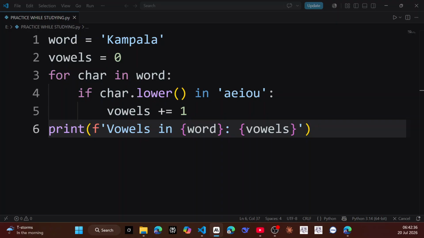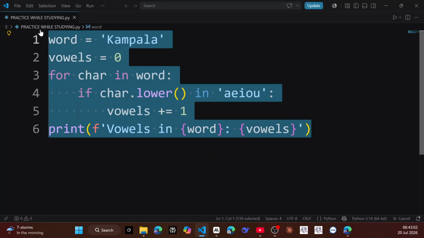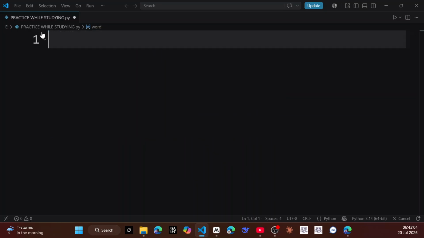This is just a string method, and there are very many other string methods that you need to go and research. So that is it, and we have found that the vowels in this word are 3. So let's go further to looping over a dictionary. I hope someone has appreciated this.